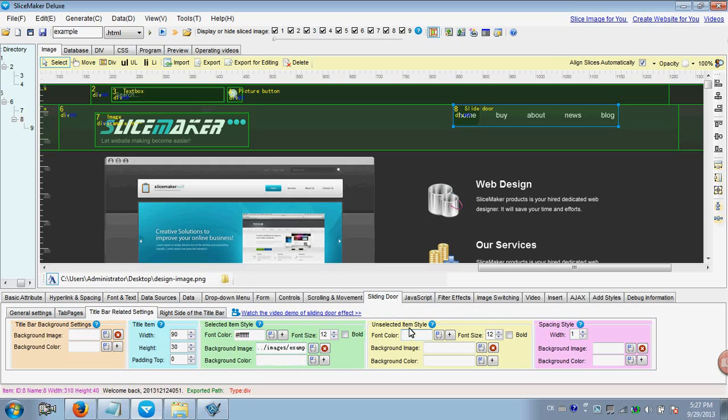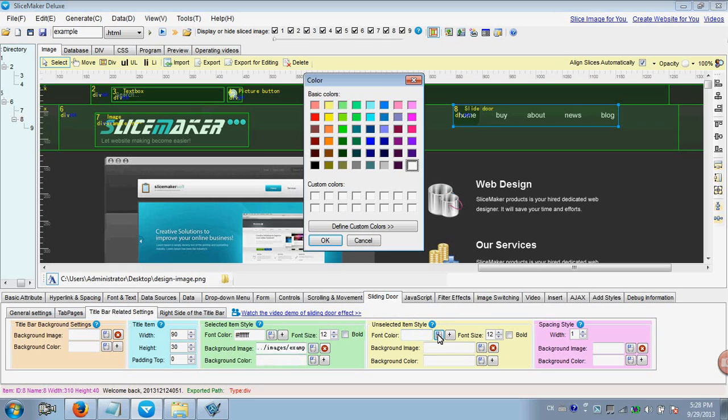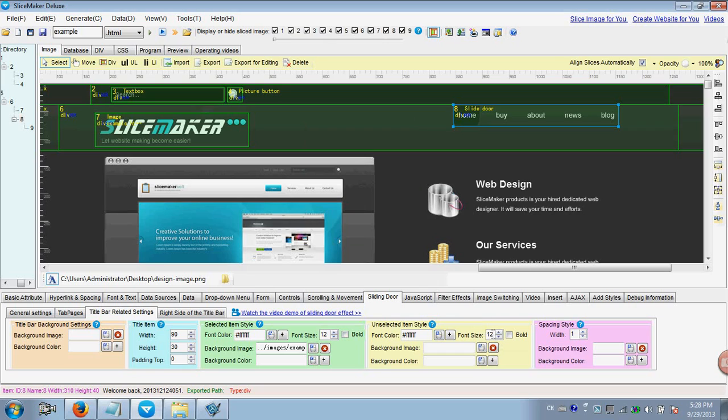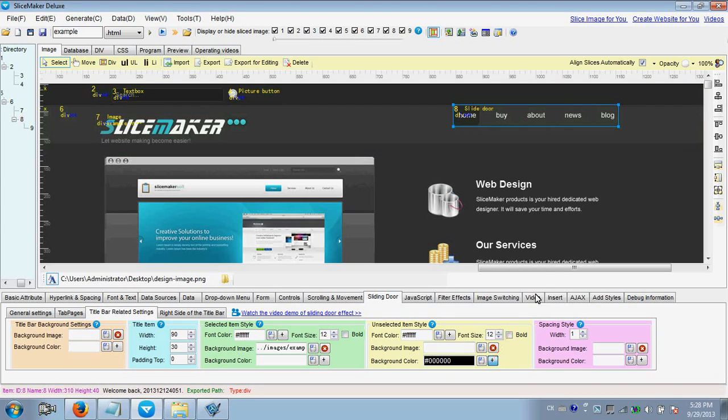Now, let's set the styles for the unselected navigation bar items. Set the font color and size. Then set the background image or background color. Because there are no background images within the unselected items, so we can only add background color to the unselected items.